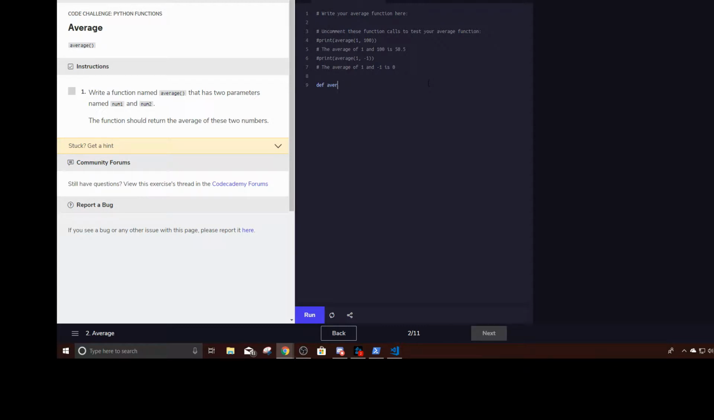Remember, how many parts does a function have in Python? It's 4. You initialize it with def. You type in the name, then the colon at the end. Colon counts. It's going to take a num1 and a num2, and then the function should return the average of the two numbers.